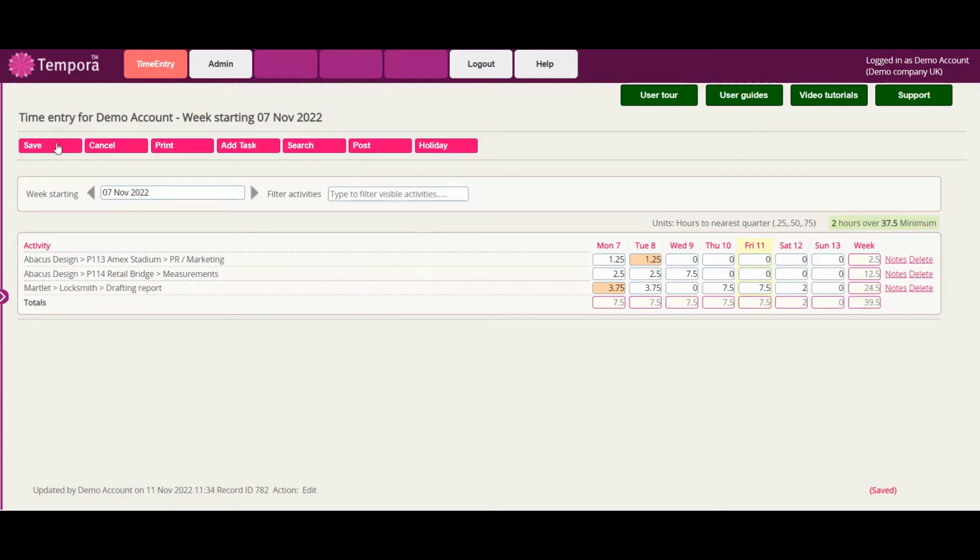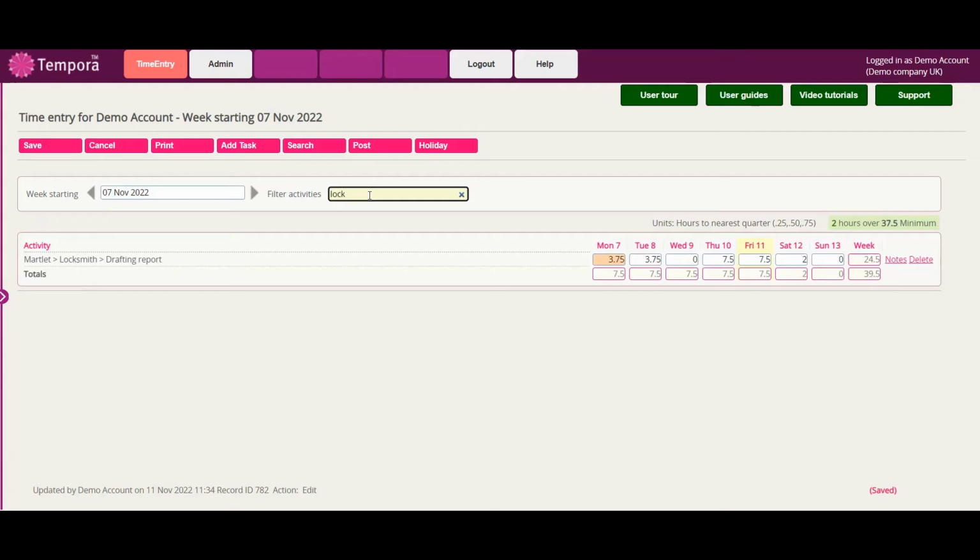If you have a large timesheet, you can also filter the items displayed by adding a term to this Filter Activities box. I'm going to put in lock, and you'll see we now only have the result displayed for locksmith, as no other items match the term lock. We can remove this filter by either deleting the text or clicking the blue X button.